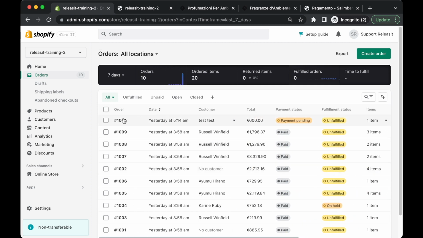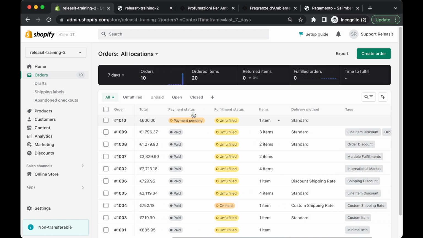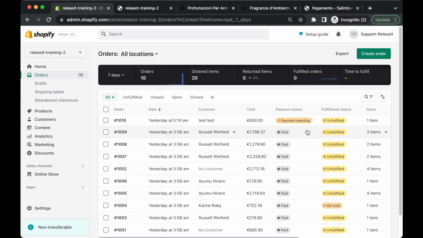And so we see the order number, the order date, the name, the order total, the status of the payment, the status of the fulfillment. So if the order is shipped, the fulfillment here would be fulfilled, but in this case this order is not shipped, so it's unfulfilled, and other information.